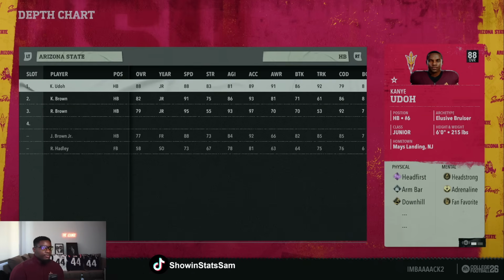Now, Udo's not the fastest, but again, he has head first, arm bar downhill. He's a power back. He's going to get the hard, tough, gritty yards.